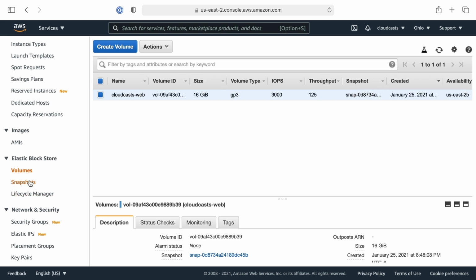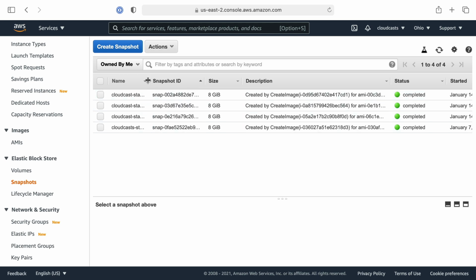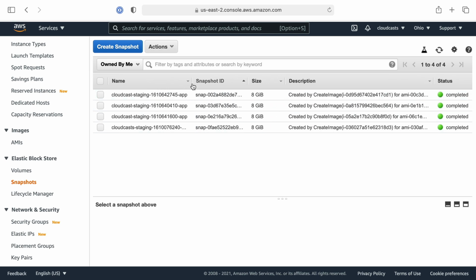And in addition to volumes, we have snapshots. A snapshot is a copy of a volume, a backup of a volume. They technically exist in Amazon S3. That's where they're stored, but that's transparent to you. You don't get to see those in any bucket in your account.